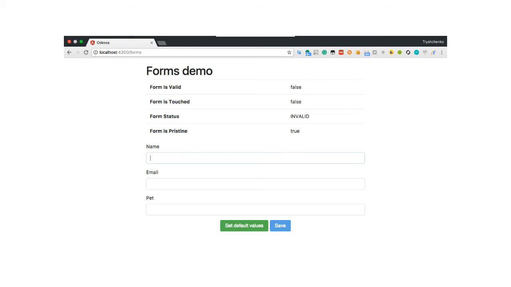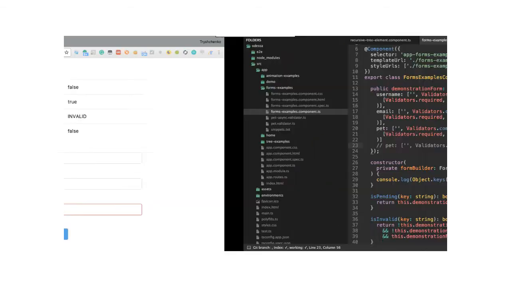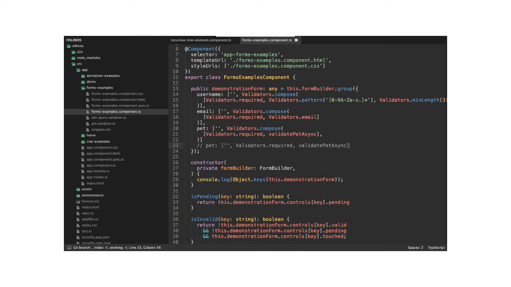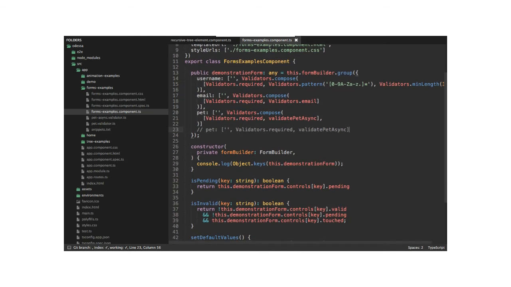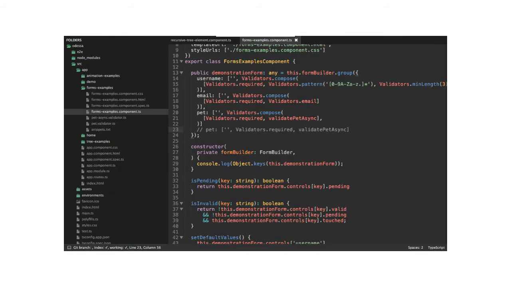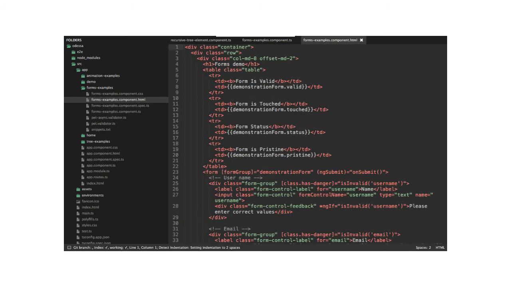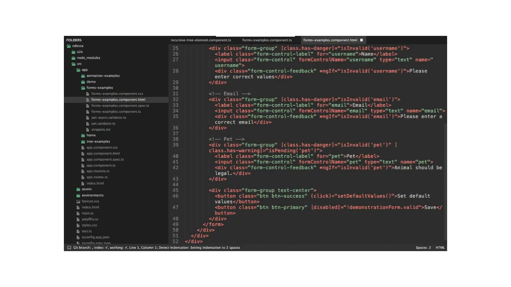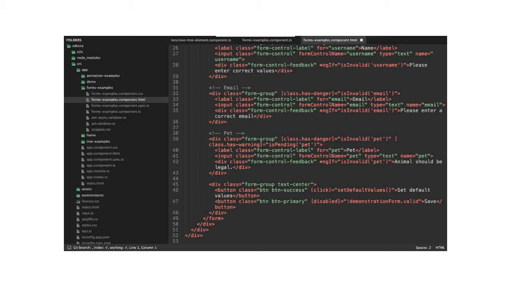So this form, I'll fill it, something, whatever, something, and our animal is illegal, so we have a validator for it. It's a custom validator. I will show you the markup, and it's easy.